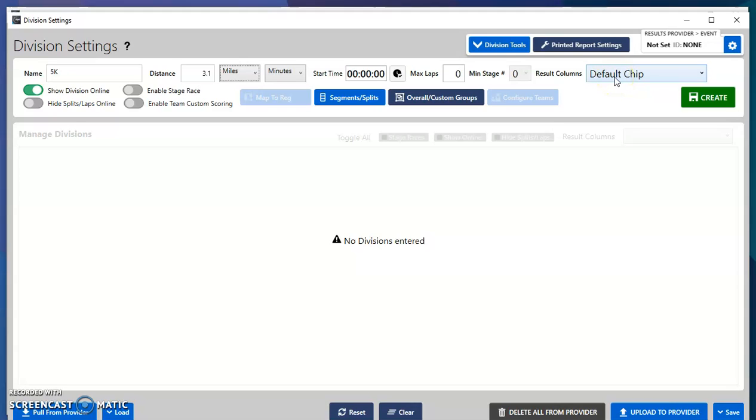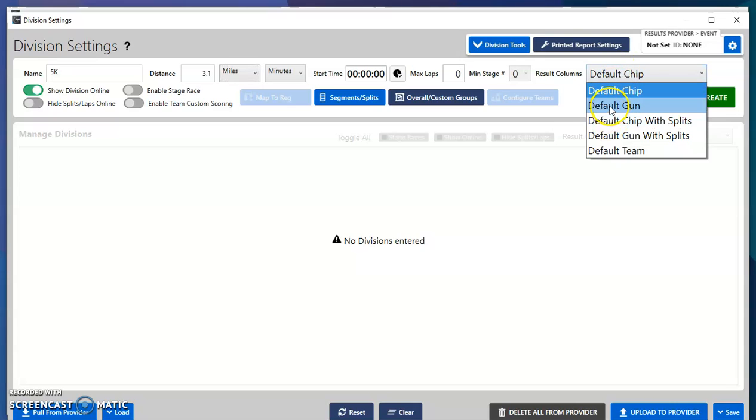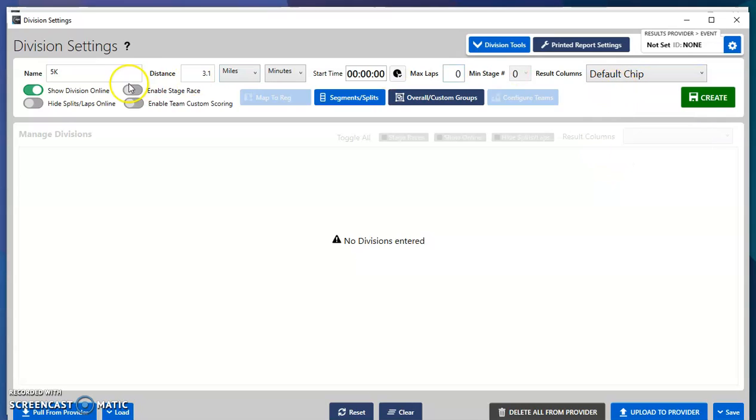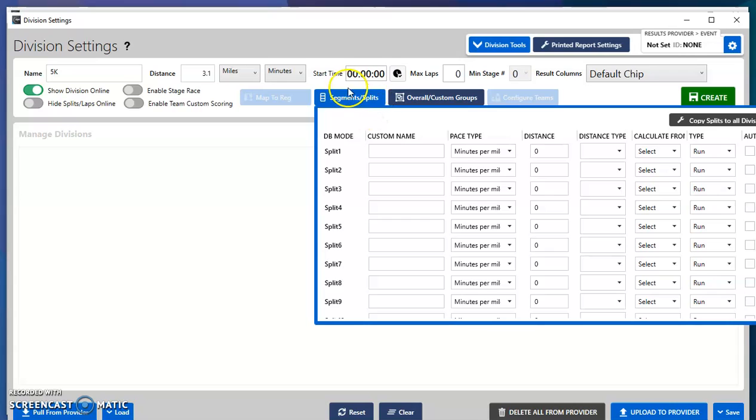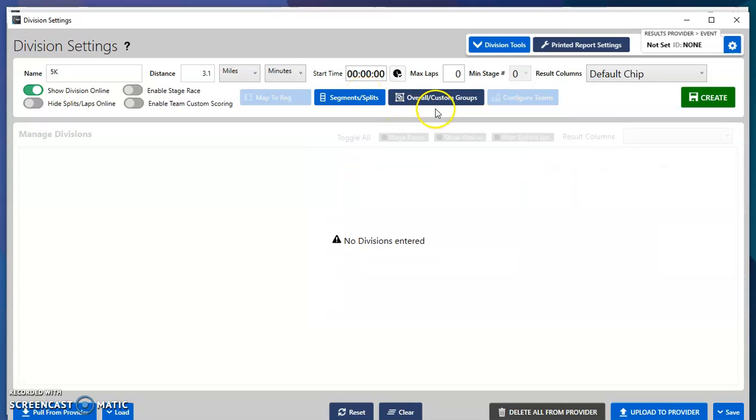Results columns will be the template for the columns that'll display on the results provider. I have a few templates already built, such as default chip, gun, splits, and so forth. Down here are a few additional options that you shouldn't need to mess with. Segments and splits are used whenever you have multiple timing points along the course. So I use these mostly for triathlons. To create them for triathlons, you would just click the button, Split one, you would name it, and then select how it's calculated. But for the most part, you don't need to worry about these.